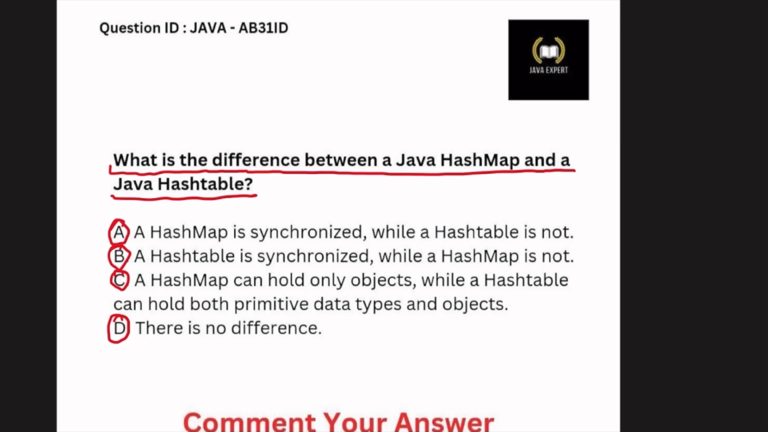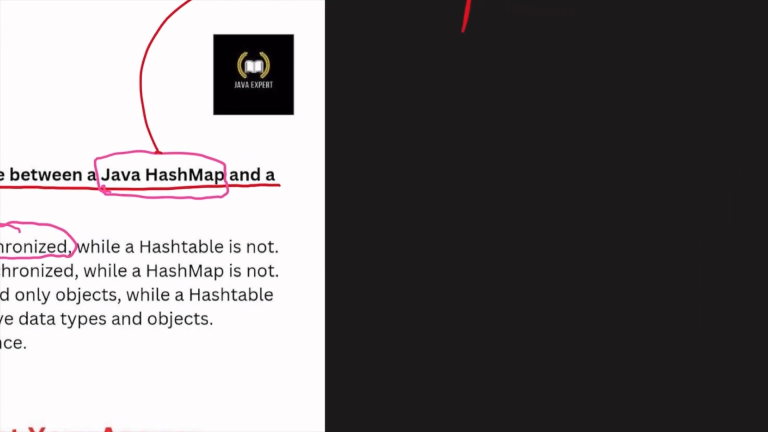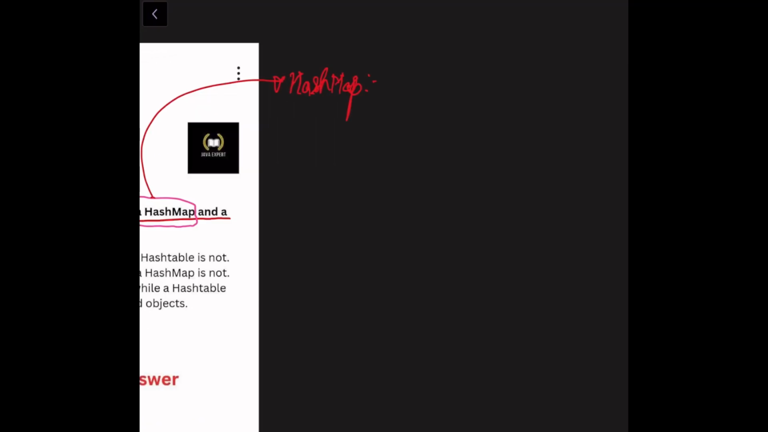Okay, let me tell you first what the meaning of synchronization is. First let me talk about the Java hash map, and after that I will talk about the Java hash table. Let's talk about the Java hash map first. Hash map is not synchronized. This means it is not thread safe and should not be used in a multi-threaded environment without external synchronization.